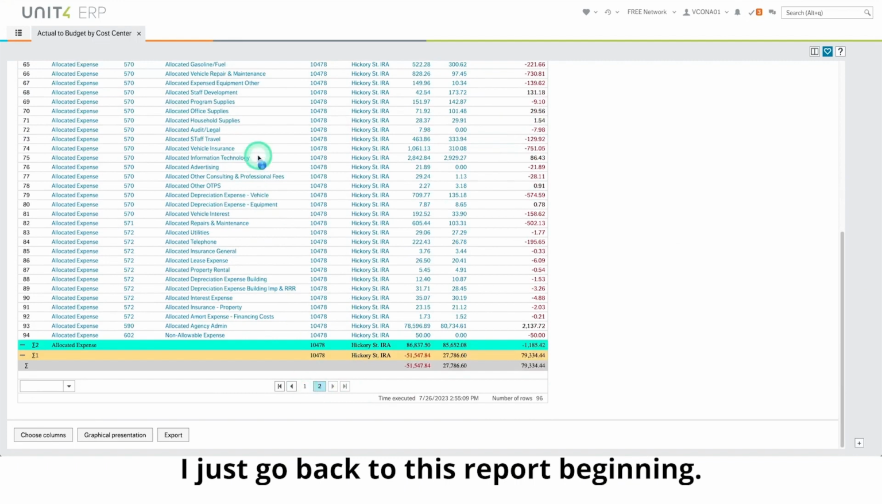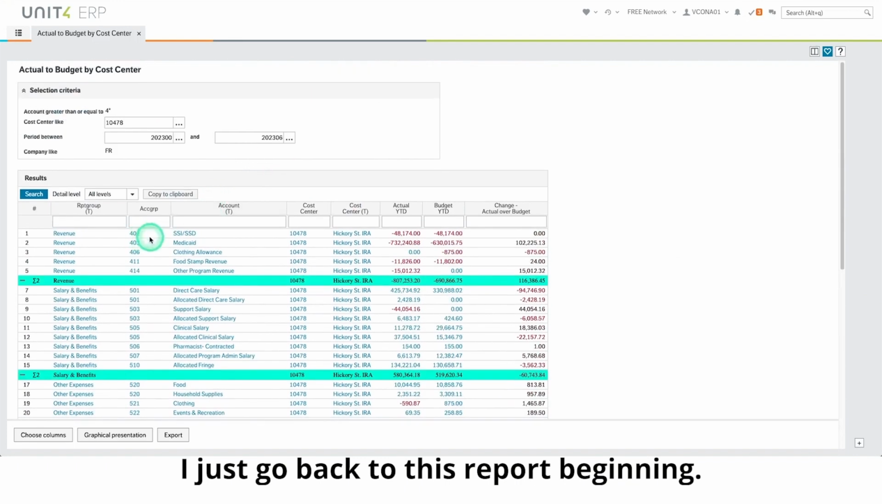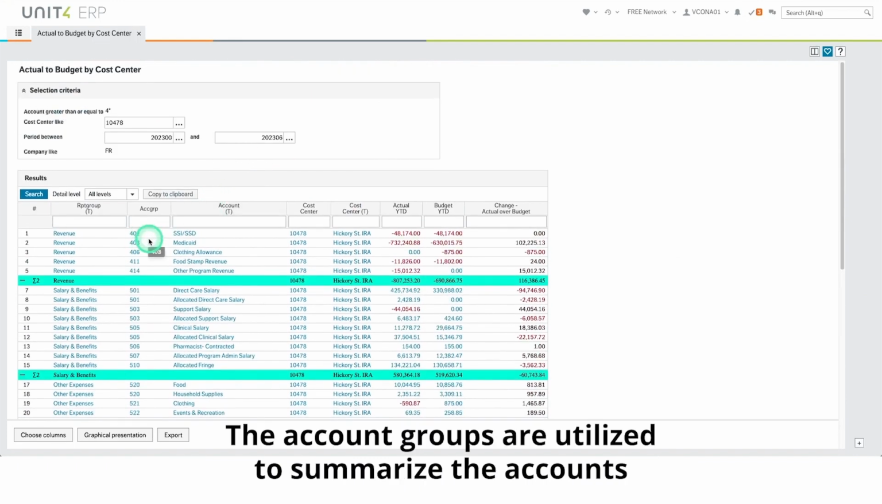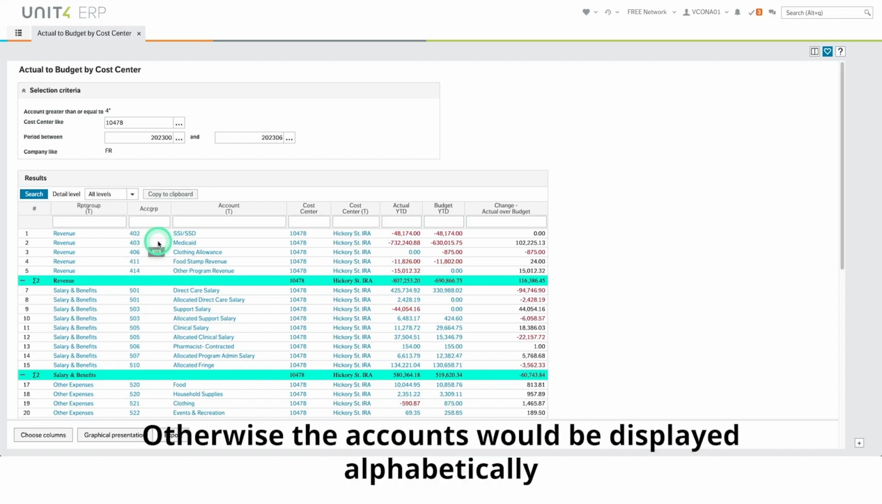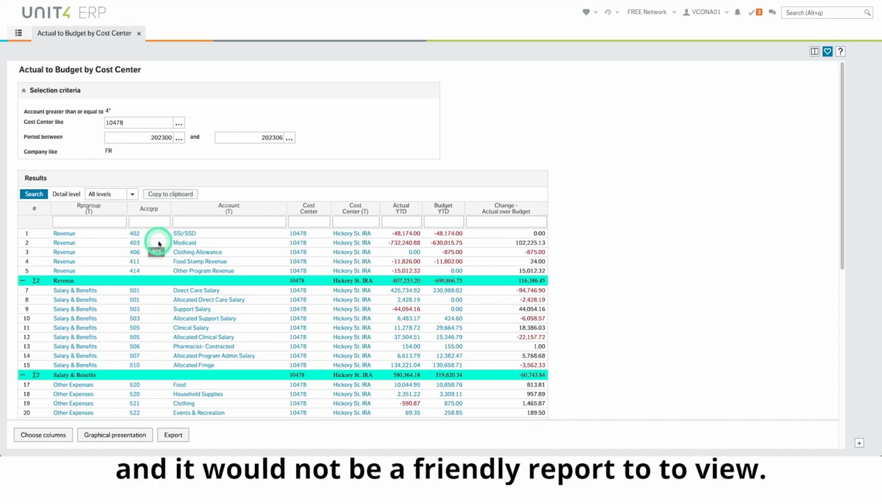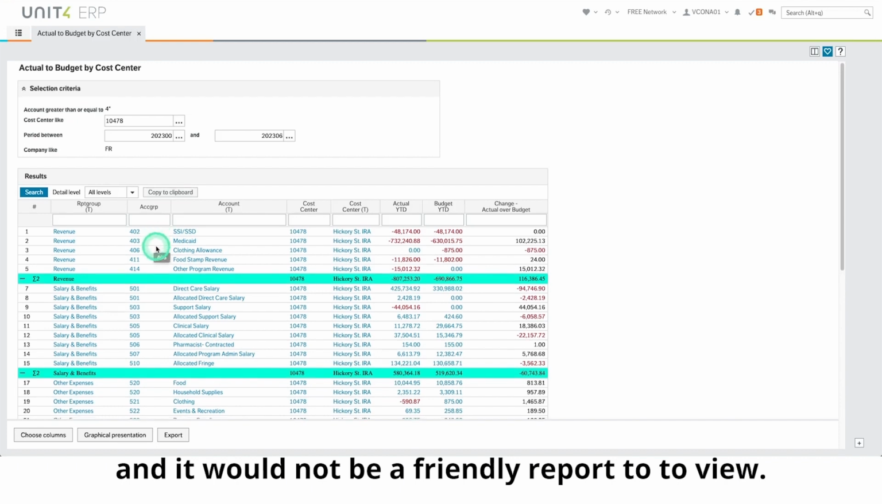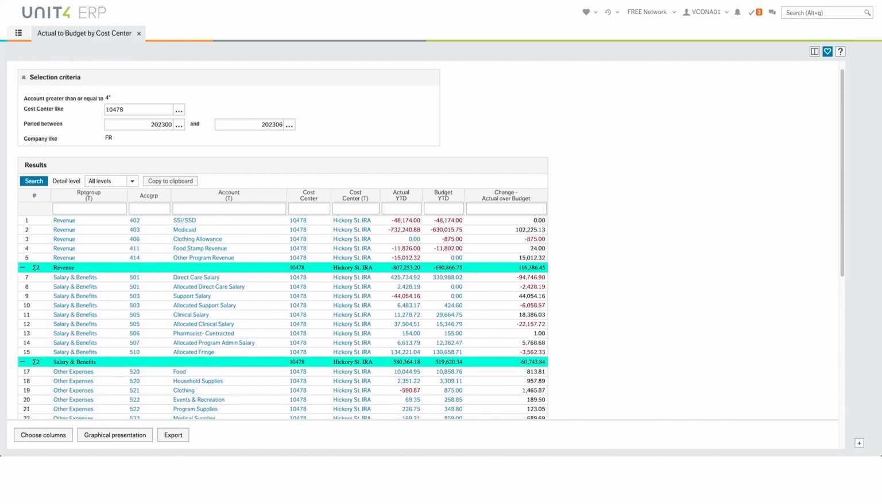Just go back to this report beginning. The account groups are utilized to summarize the accounts, and for purposes of this particular report, it's really used for sorting. Otherwise, the accounts would be displayed alphabetically, and it would not be a friendly report to view.